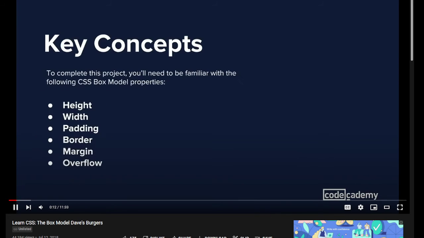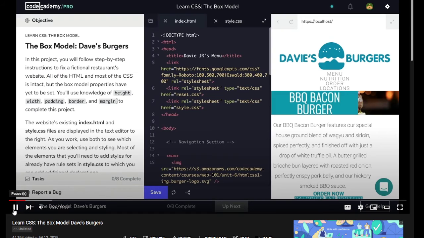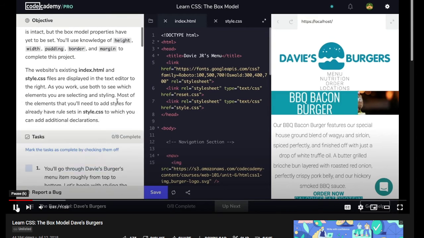Now before we get started, let's take a look at some of the concepts we'll be working with today. To complete this project, you'll be familiar with the following CSS box model properties: height, width, padding, border, margin, and overflow. In this project, you will follow step-by-step instructions to fix the fictional restaurant's website. All of the HTML and most of the CSS is intact, but the box model properties have yet to be set. You'll use knowledge of height, width, padding, border, and margin to complete this project.